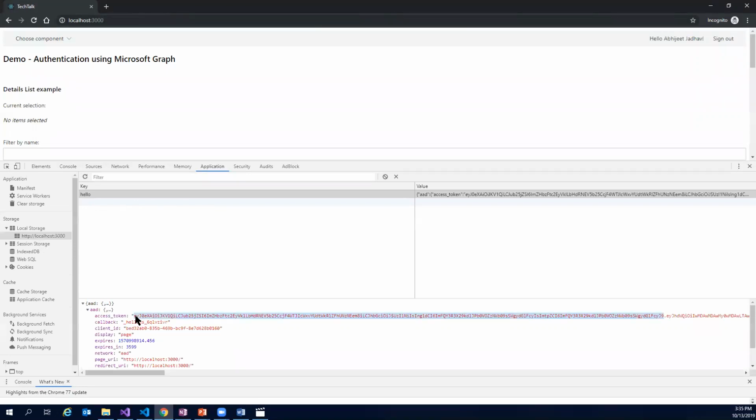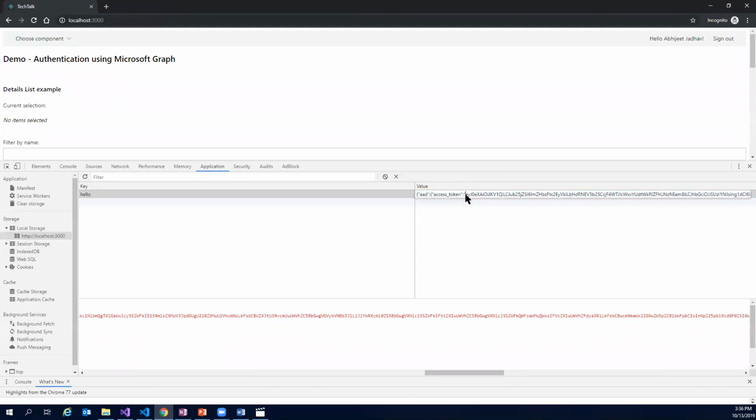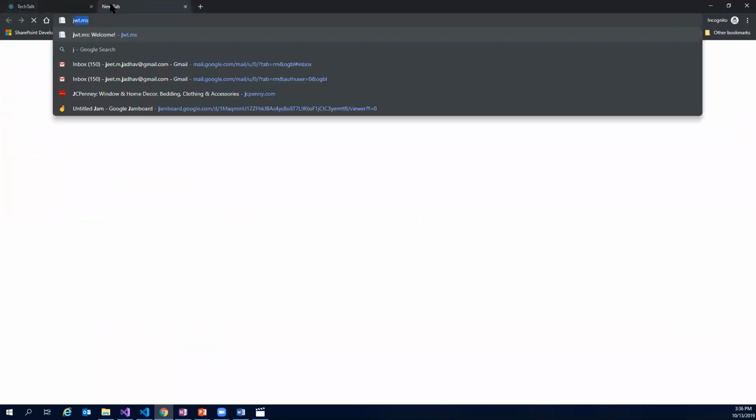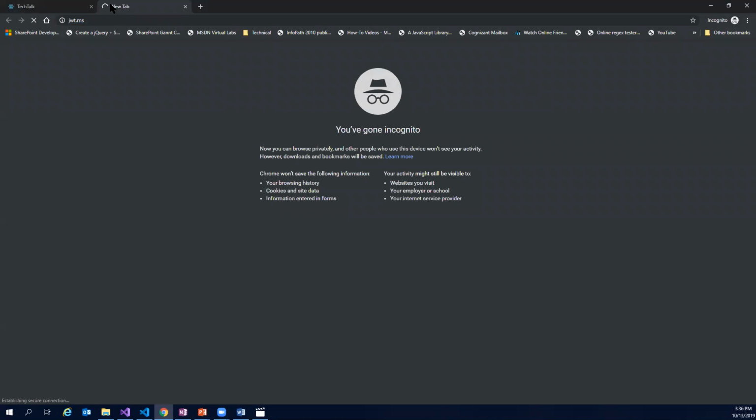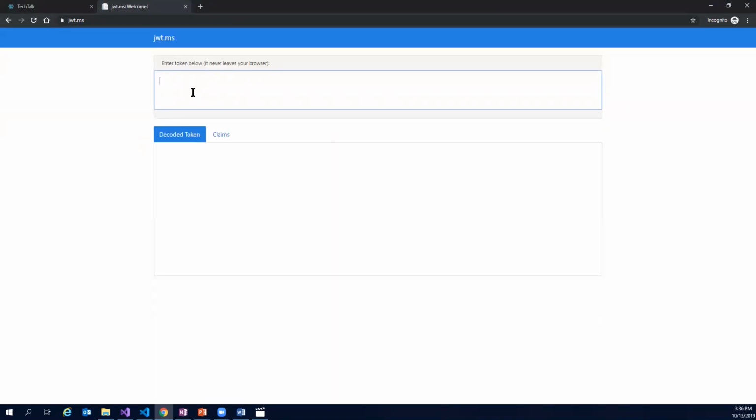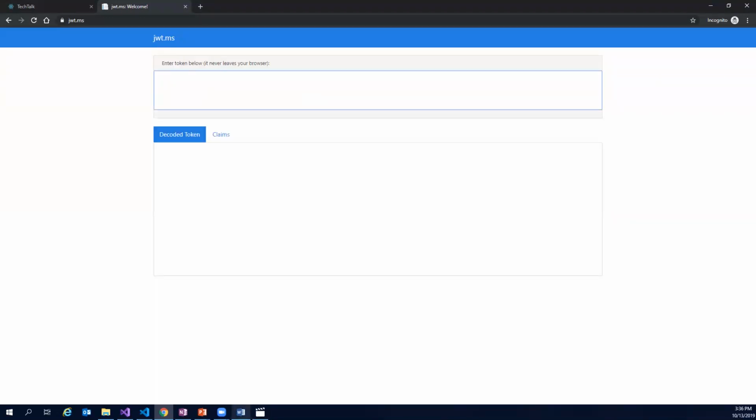So let me show you the access token. The access tokens are usually written back as a JWT token. It is called JSON Web Token. This JSON Web Token has all the information that is needed. Let me take this from here, and I'll go to a tool which decodes the JWT token. Let me take that to the notepad first.